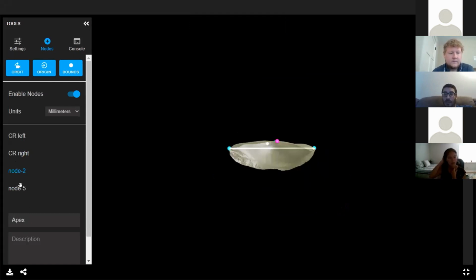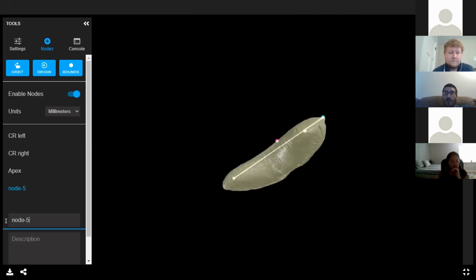And then there was another one, can you get access to the scans? Through Morphosource, you can get access to the scans to download and print the teeth.